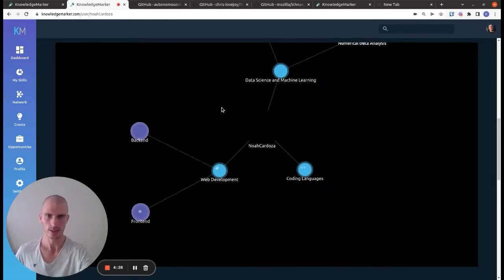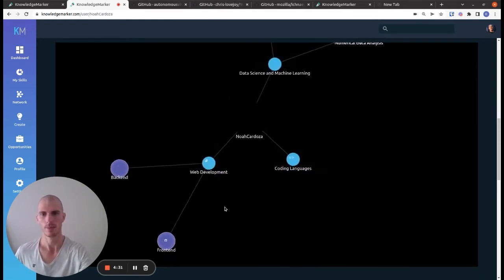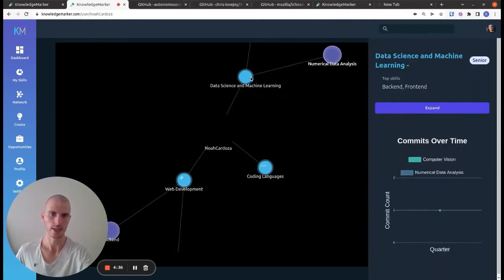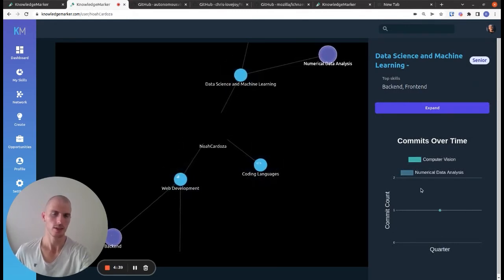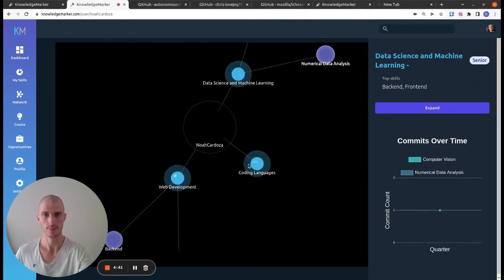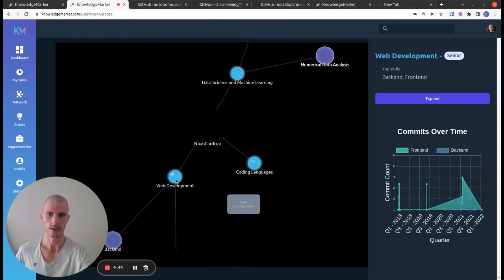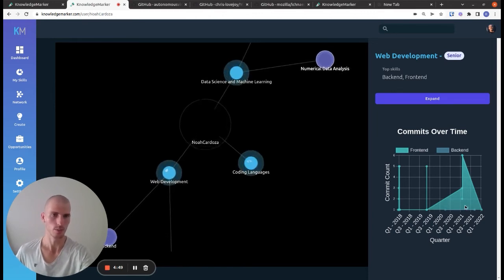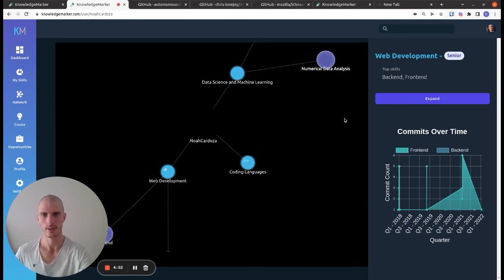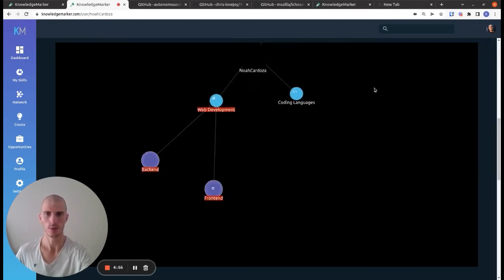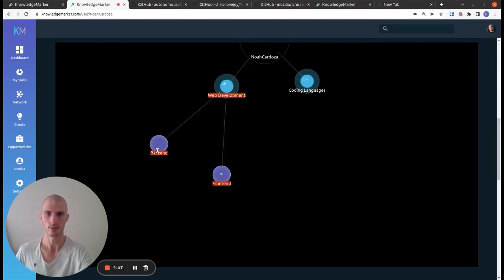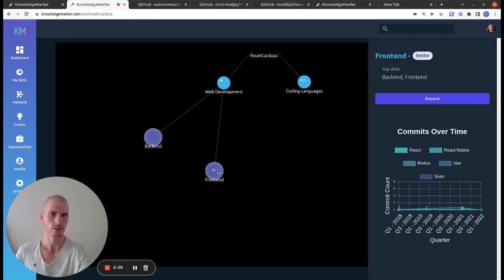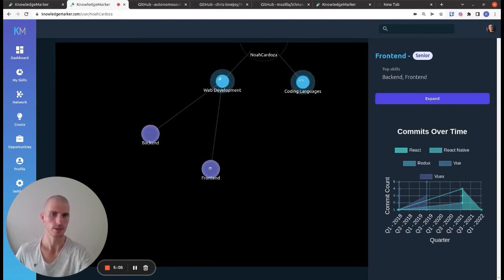But what's interesting is that this doesn't give a great indication of comparative skill. But if I click on data science and machine learning, then we can see that this person has only made one commit in this field. Whereas if I click on web development, we can see that they've been interacting with web development for a much longer period of time. All right. And the same if we talk about back end versus front end. If we want to see back end stuff, there's not so much going on. If we look at front end components, a little bit more happening here.